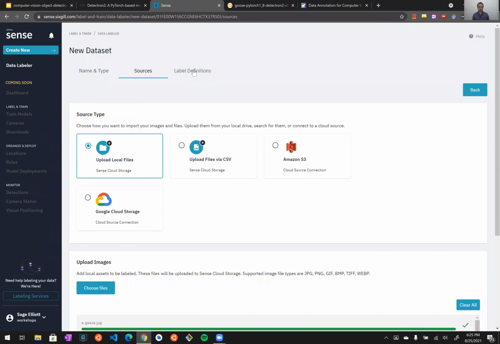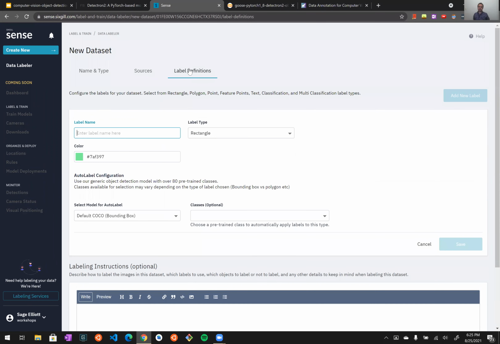By the way, you don't have to wait for all of them to upload to go to your label definition. So I'm going to go to label definitions, and this is where we should know at this point what we're trying to create, right? Like, do we want to do object detection? What's the end goal of our model? Is it to do we want to count how many geese are in the frame or people are in the room or something like that? Do we want to do instant segmentation? Do we want to do feature points? Because you can choose the label type just in this drop-down box here.